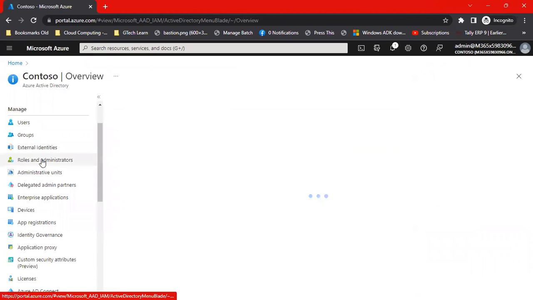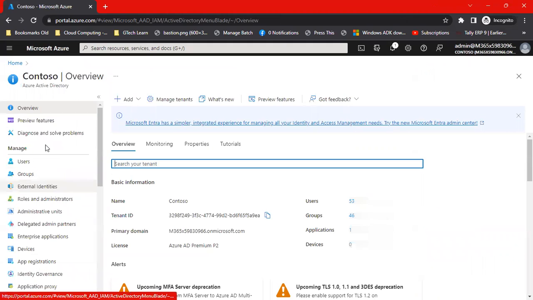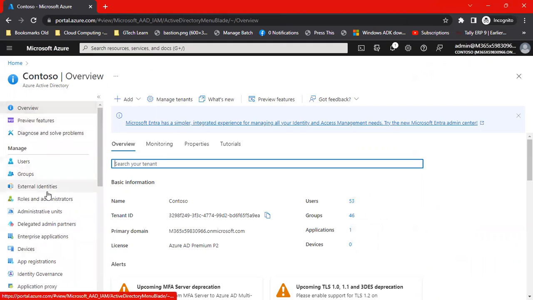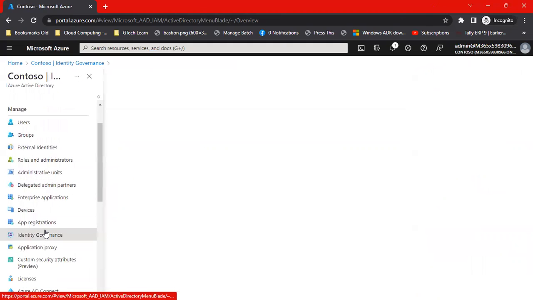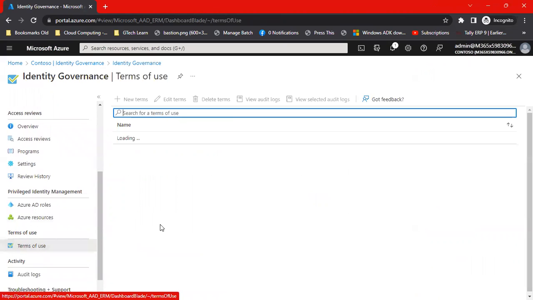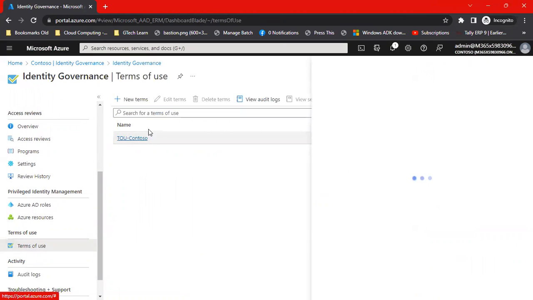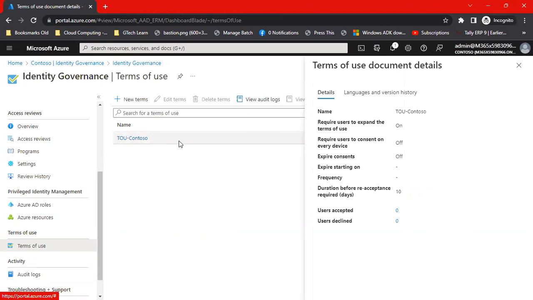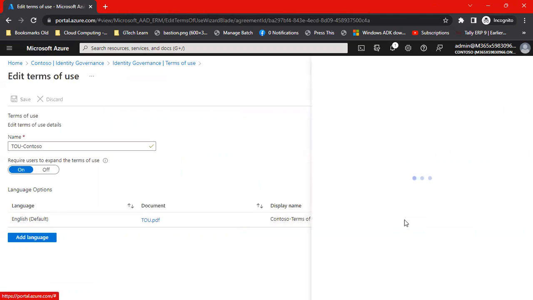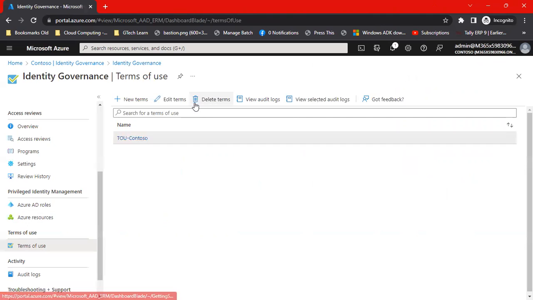Let me verify the things into the governance portal as well. So inside the identity and governance portal, let me go with the identity governance. And here on the terms of use, let me select this one. And if I want to add it, so require user to expand terms of use on, the language is okay. And now here you can see everything is good.